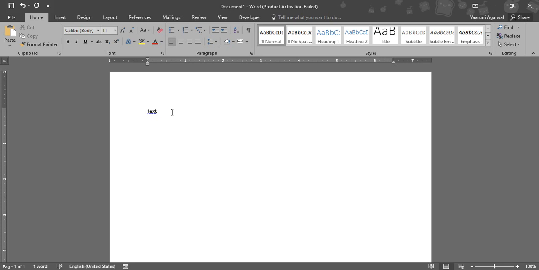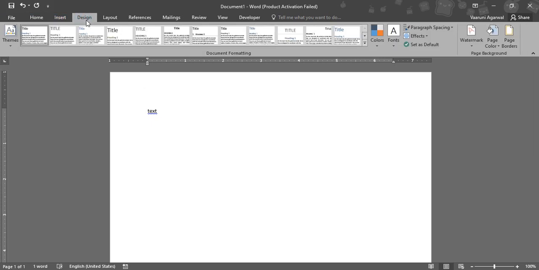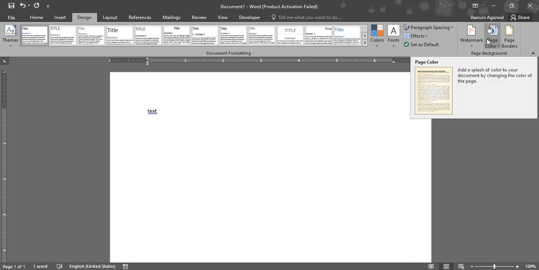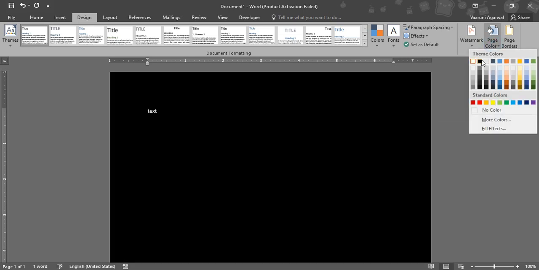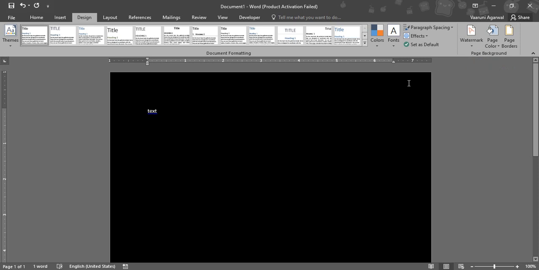Let's say I want to keep my page black and the text should appear in white. So what we can do is just go to this Design tab. In here we have this Page Background group, which contains the option of Page Color. Okay, so let's select a black color, and as soon as we do that, you can automatically see the text changed to white. So if I type in any text over here, it would appear in white color while the page is in black color.